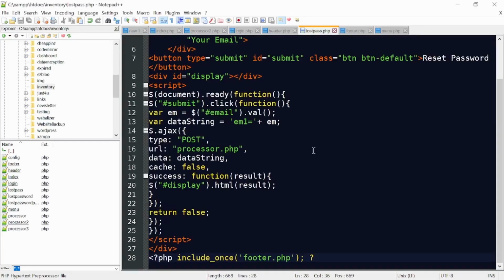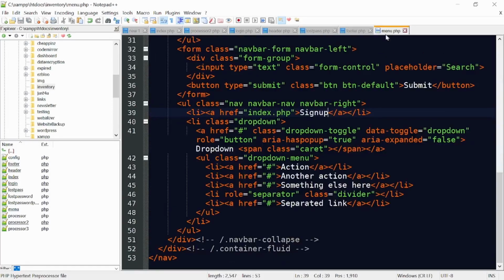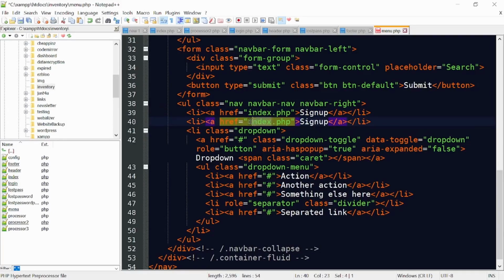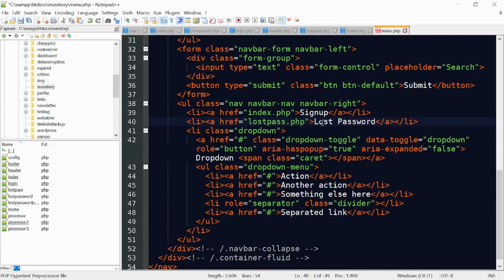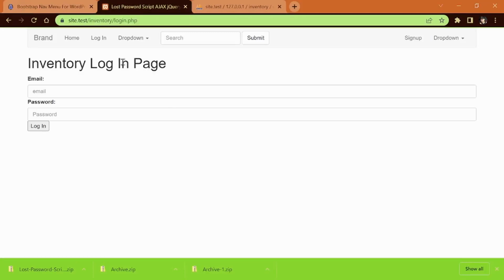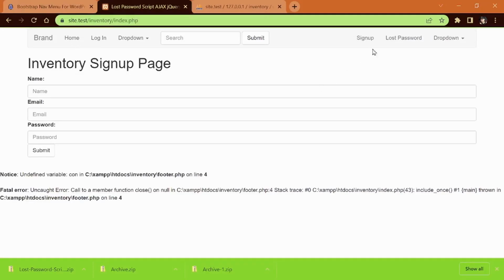Now let's go back to our lost pass here. We got our include footer, and this URL, it has to go to processor 3 because this is our lostpass.php. And then in our menu, we can update all of our menus by, actually we could just duplicate this and put lostpass.php and lost password, just like so. And let's see what that looks like. So we'll go home, and there's our lost password.